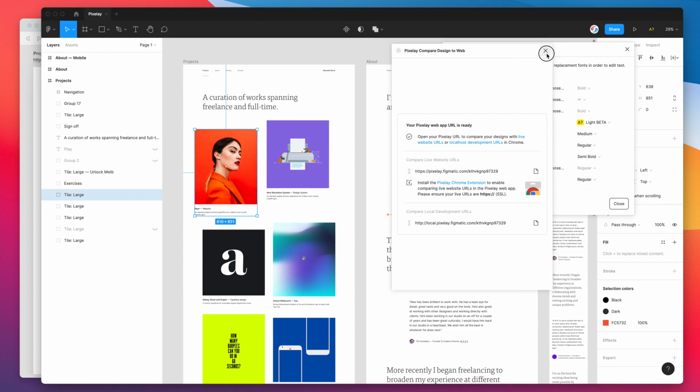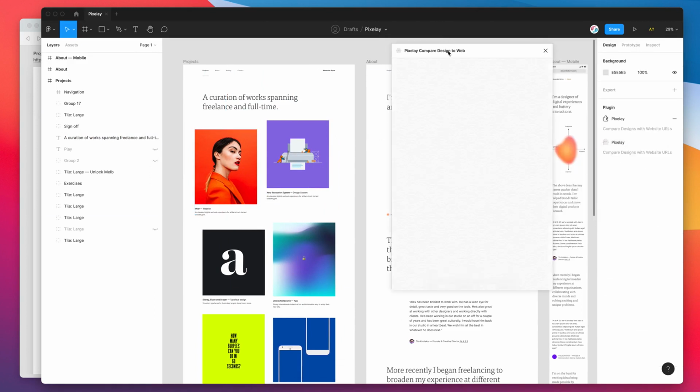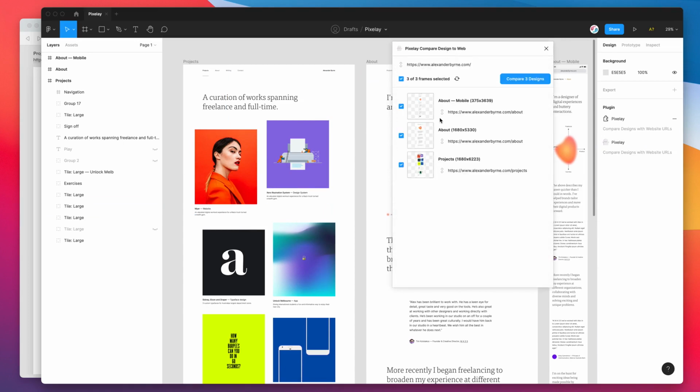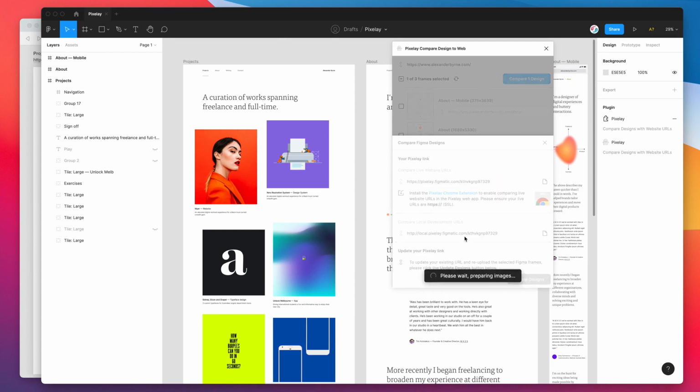So what I can do is I can actually rerun the plugin. I'm just going to click on the Pixelate plugin again, and I'm just going to re-upload just the one page this time. So this time I'm just going to do the projects page. And you can see here this time when I click on the compare design button, it's already showing me the link, so I can get that back again. I don't have to re-upload it to get that link again. I can just jump in here, copy that link again if I needed it for quick reference, or I can also click the update designs button, which I'll do now.